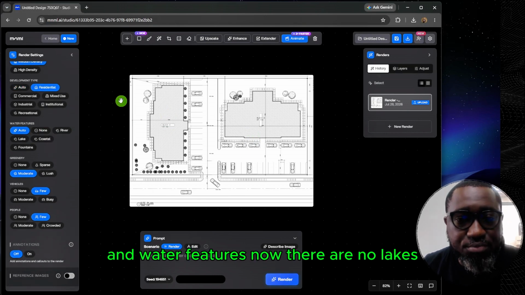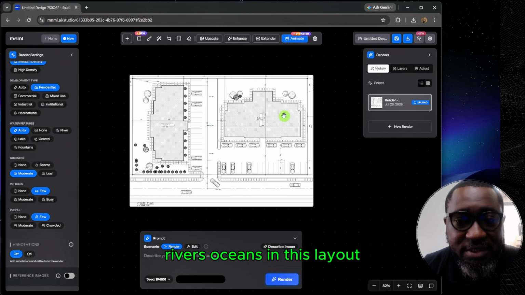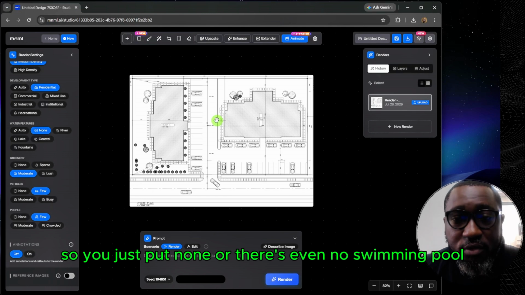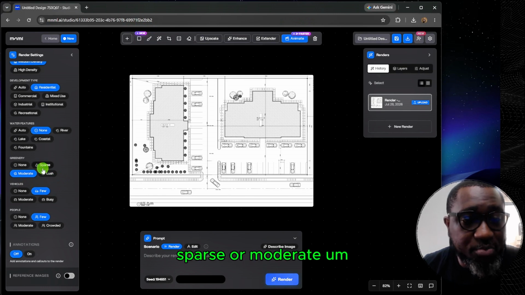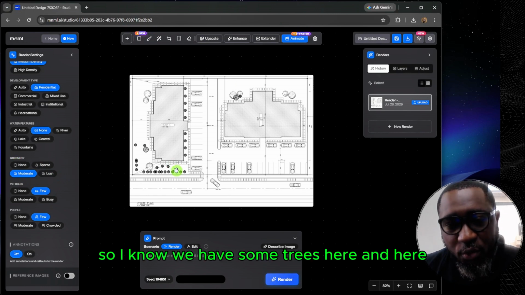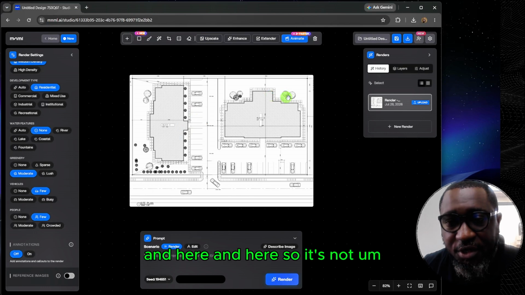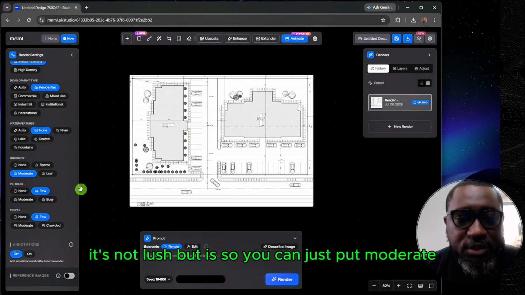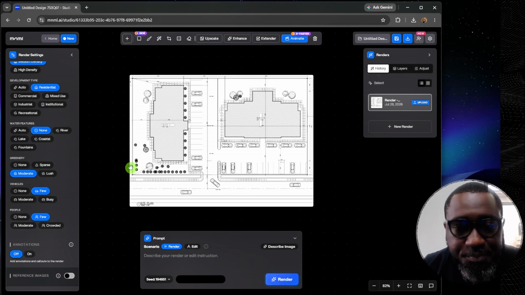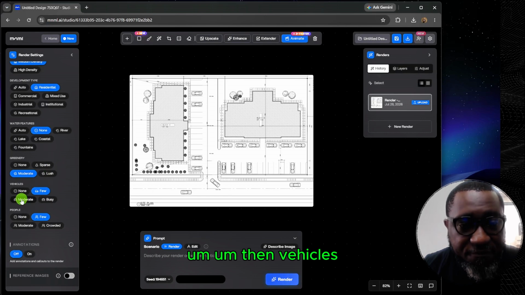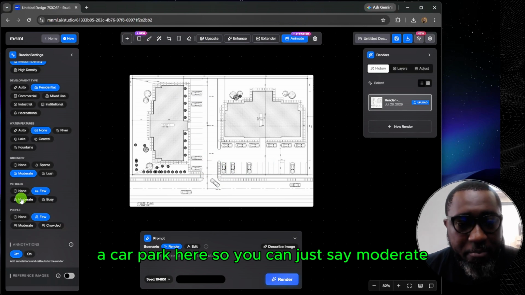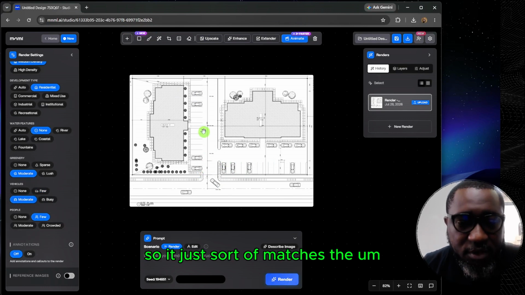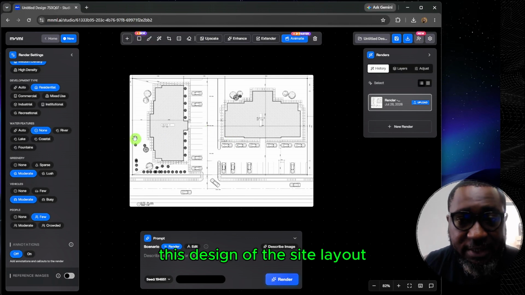And water features, now there are no lakes, rivers, oceans in this layout, and there's not even a swimming pool, so put none. Now greenery, do you want lush, sparse, or moderate? I know we have some trees here and here and here, so it's not lush, so you can just put moderate. Then vehicles, you can see we have a car park here and a car park here, so you can just say moderate, so it matches the design of the site layout.